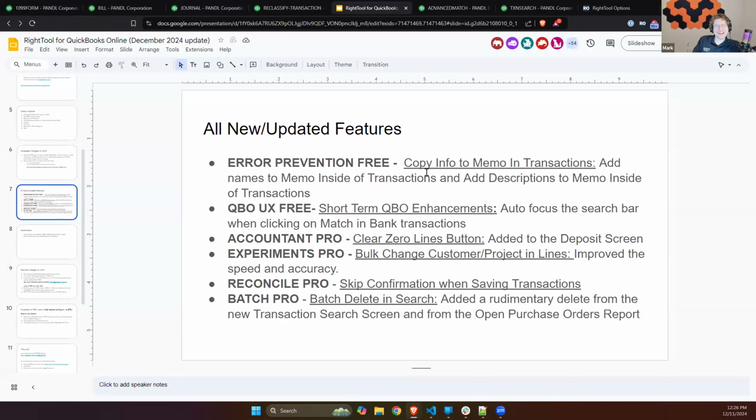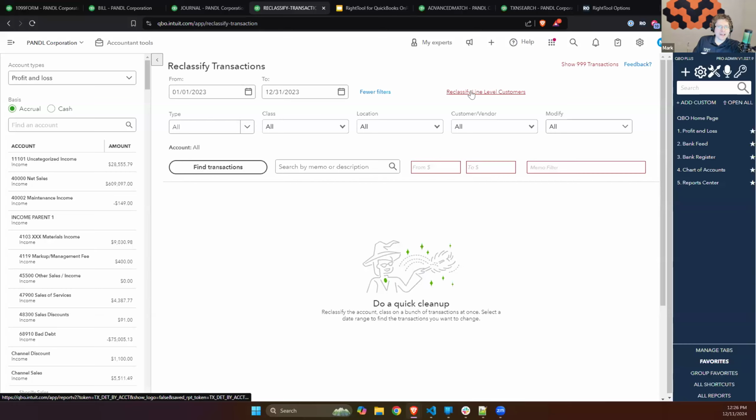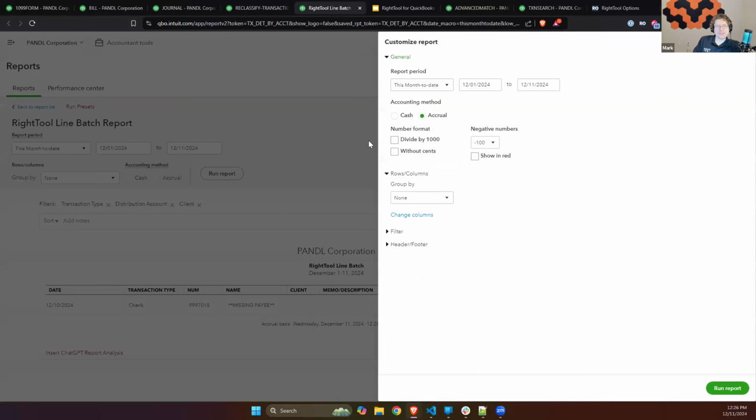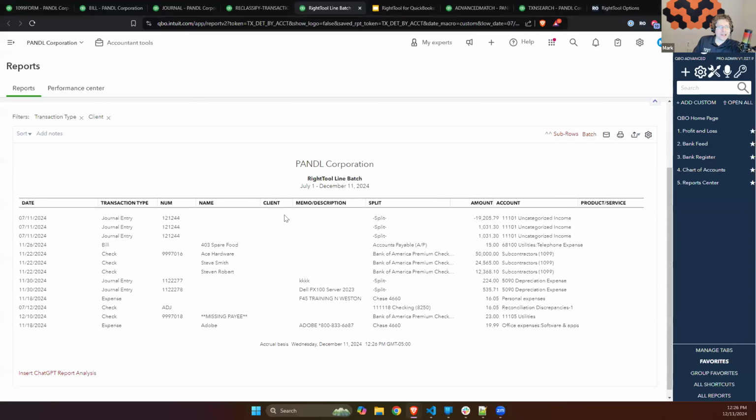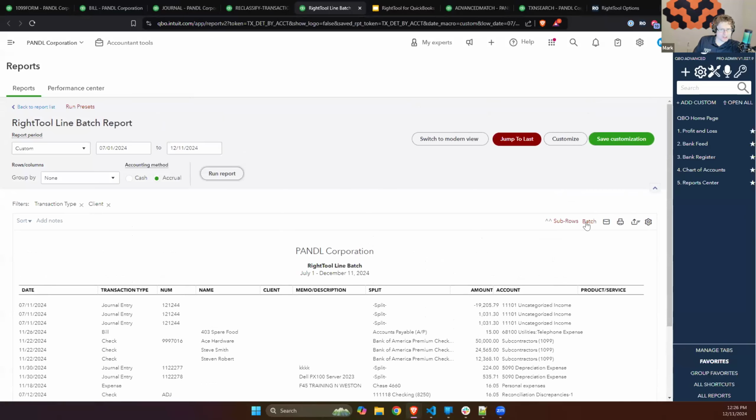The next thing, bulk change customer/project in lines. This one I'm really excited to show because I have had a love-hate relationship with this feature for a long time. So you can come in here and let's change this customization a little bit to a couple of extra months. Let's say you have a bunch of transactions that do not have a client attached to it or a name attached to it.